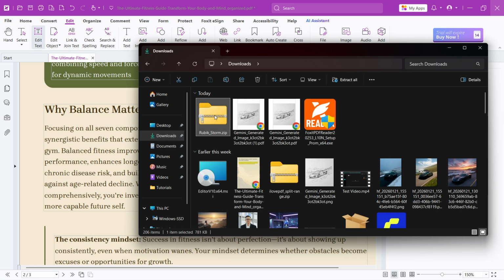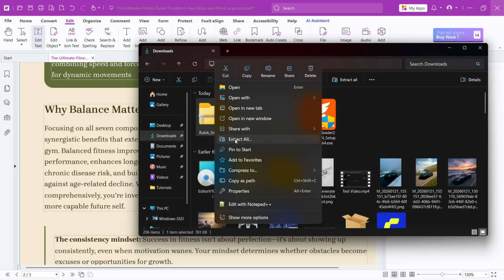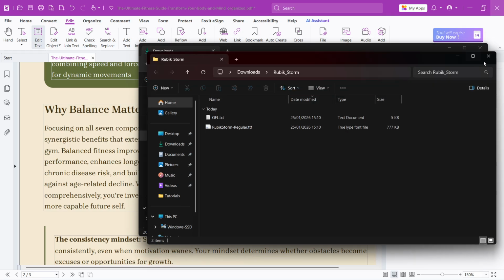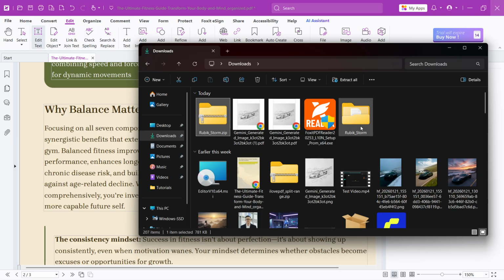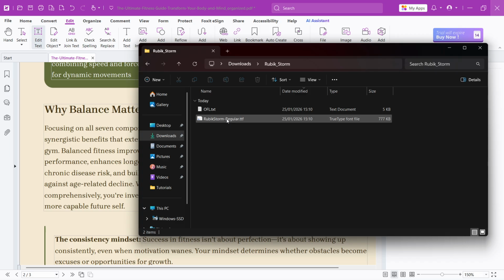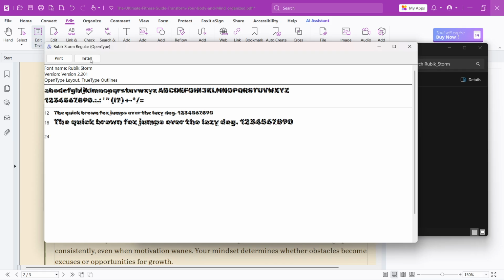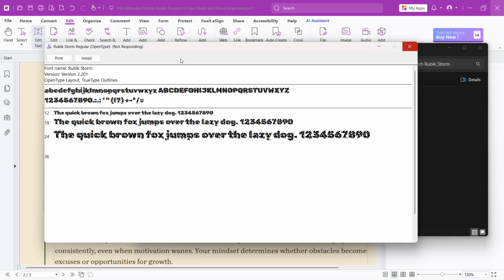I'm going to click on it, right click, and go over here where it says Extract All, and then click on Extract. This is going to create a new folder which doesn't have the zipper. Click on it, and then you can see your font name, with an icon, and it's a .ttf. Double click it and just click on Install up top. What this is going to do is install this font onto your computer.